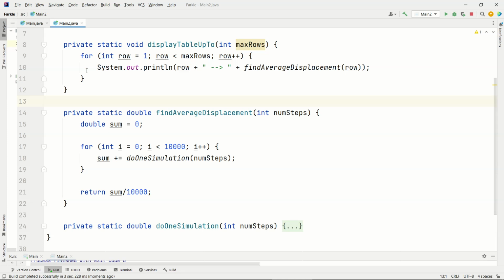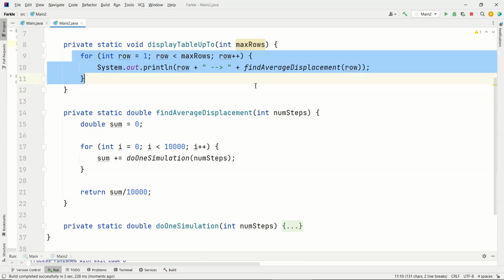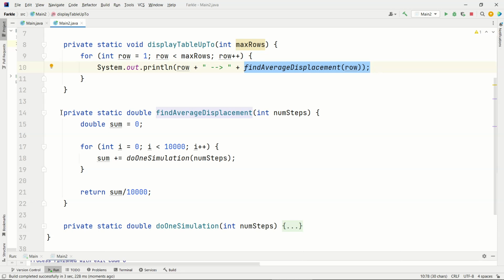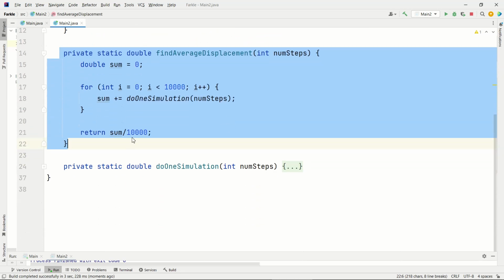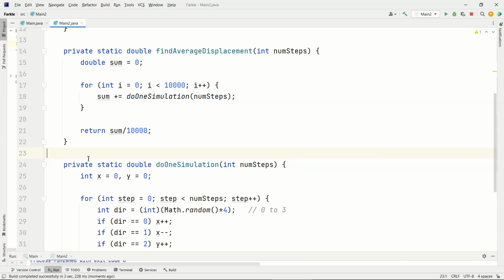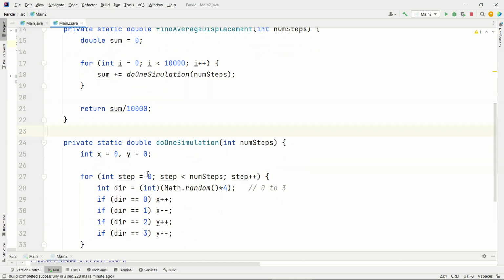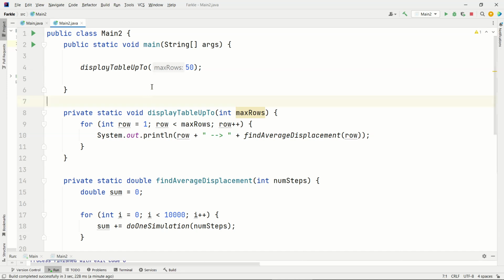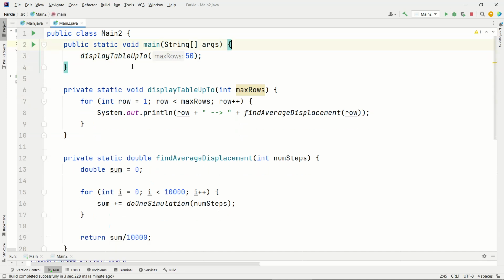The one method displays the table. The way we get the y values for the table is by finding an average here. The way we find an average is by doing the simulation over and over and over again and adding up the outcomes and dividing by how many. And then the simulation is where we actually take the steps. So that's the subdivision that you want to practice. It's useful to be able to do this whole process all at once.